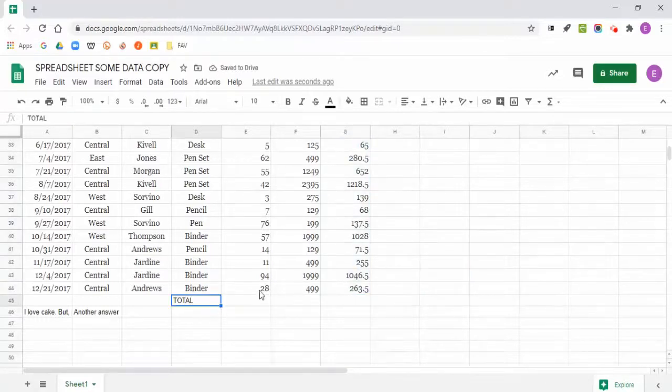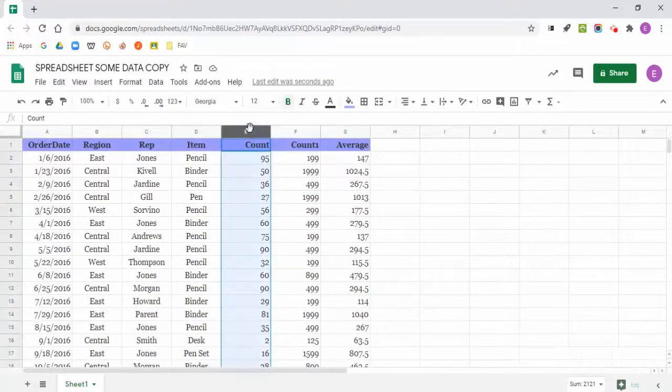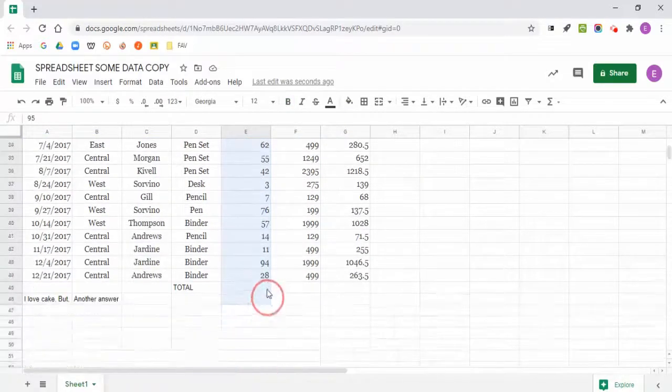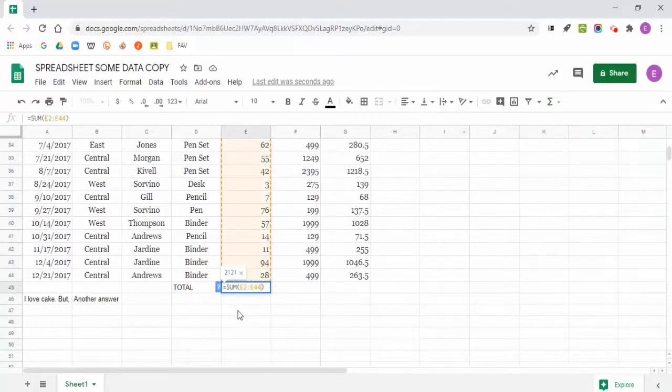I actually want the total of the column. Now I can't just click the whole column because I have this word right here. So I'm going to click on 95, and I'm just going to scroll on down. And now I'm going to come here and hit sum. Ta-da! Go ahead and hit anywhere on the screen. Now I have my sum. I can actually just drag that, and now it's the sum of that.